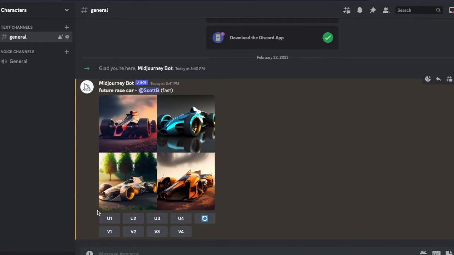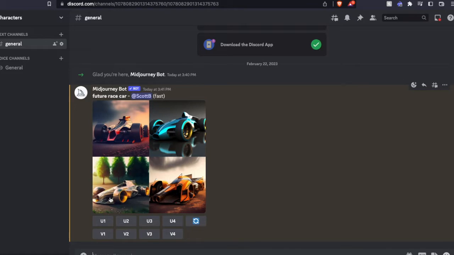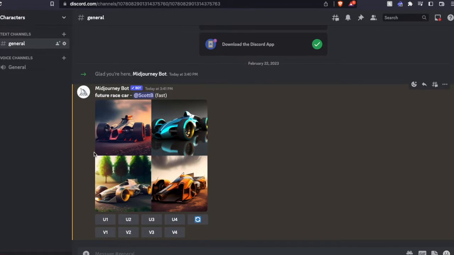On today's video, I'm going to show you what these buttons down here do, what they mean, and how to use them properly. I've had the AI generate a future race car, and this is going to be used for our prompt today, and again, to get variations or higher resolution versions of what the AI generated for us. So again, the prompt is future race car. This is what was generated. To be honest, I don't really like any of these.